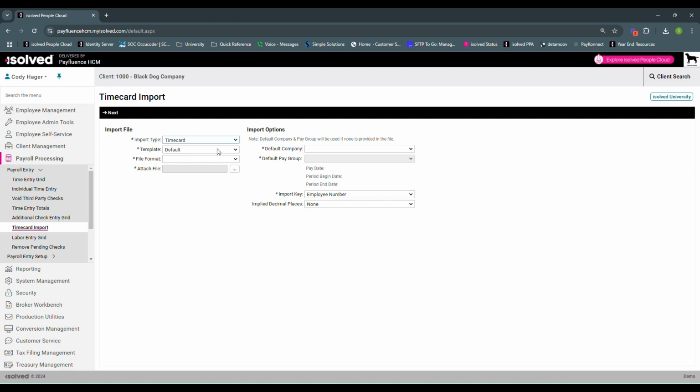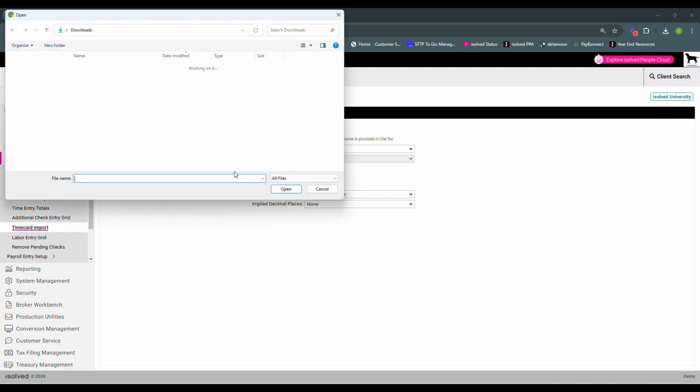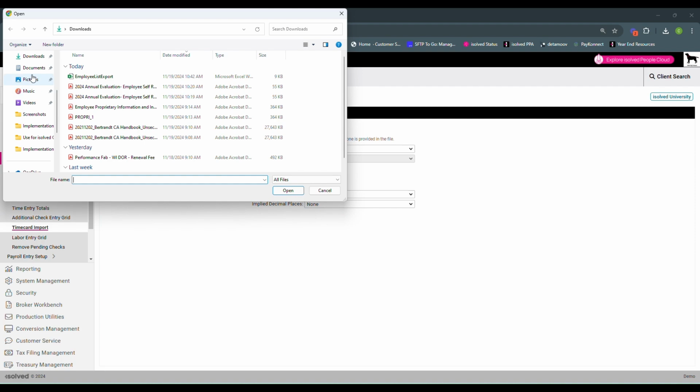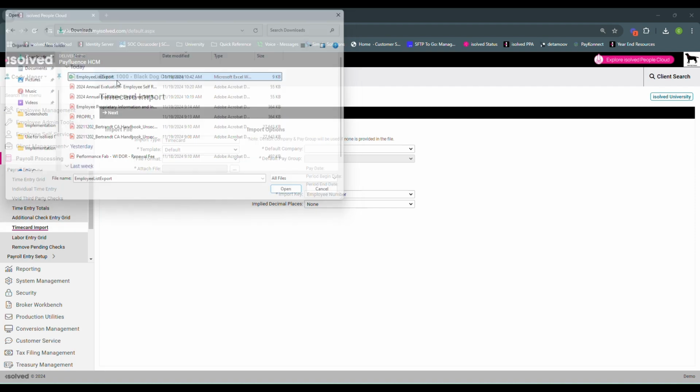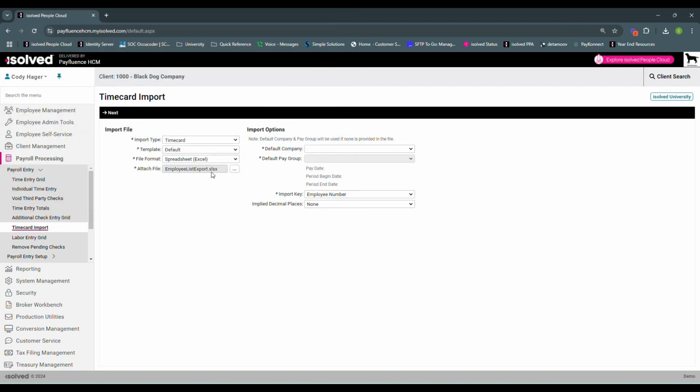Then leave the template as default, don't touch that, but you click the three dots to the right of attach file to find the file that you want to upload. So this was the file I was just editing, the employee list export. And now I'm going to pick my default company, the default pay group, and the import key is going to be the employee number. So really no changes there. You just pick which company and pay group you're importing to, then click next.